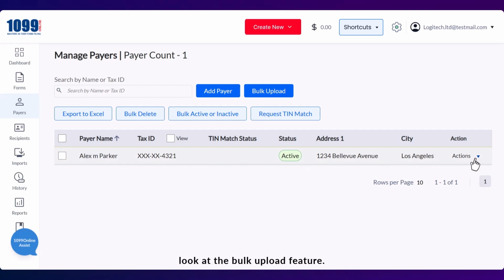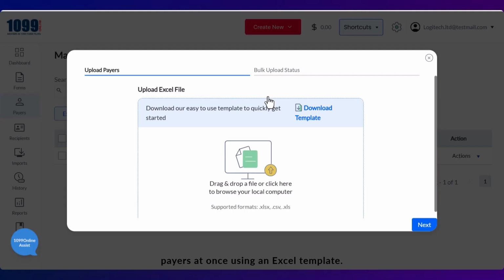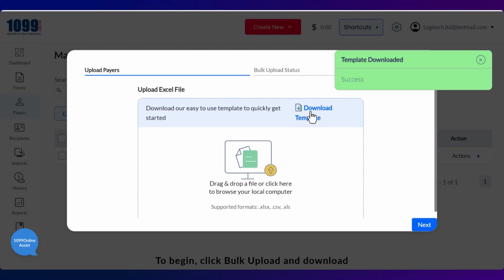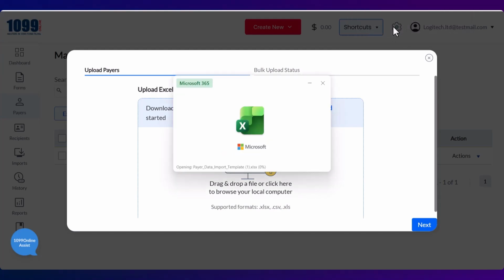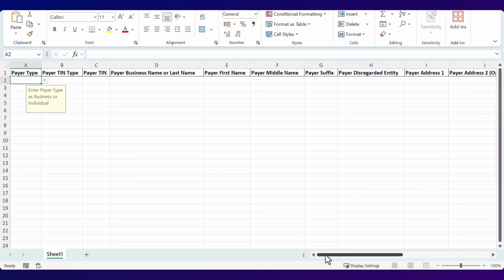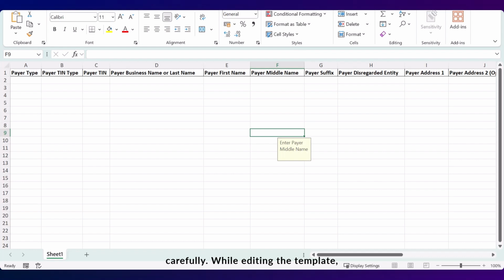Now, let's look at the bulk upload feature. 1099 Online allows you to upload multiple payers at once using an Excel template. To begin, click Bulk Upload and download the provided template. Fill in all the required information carefully.